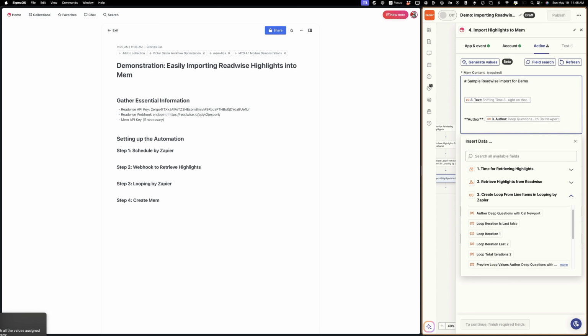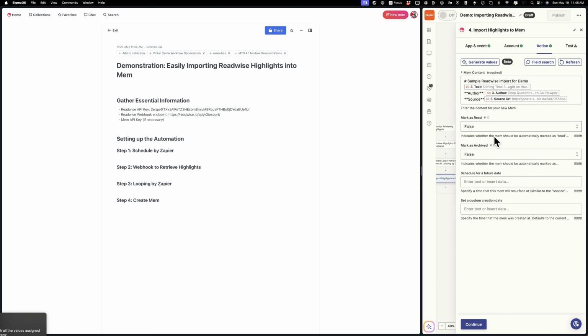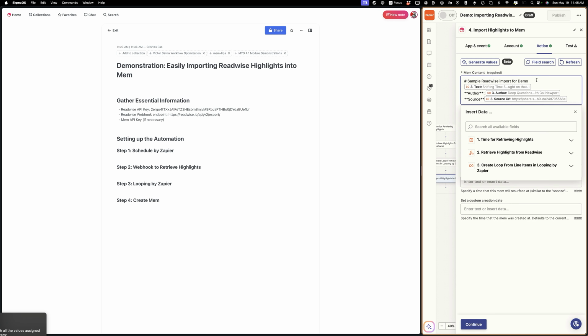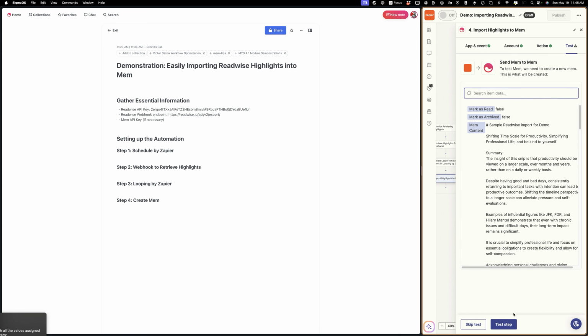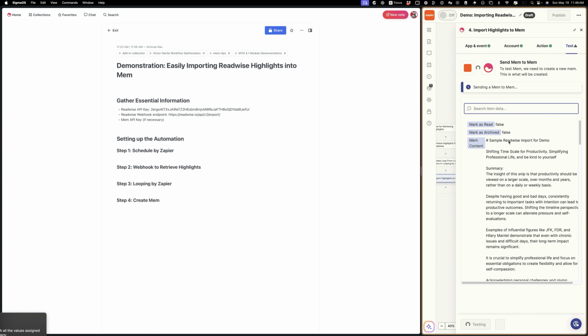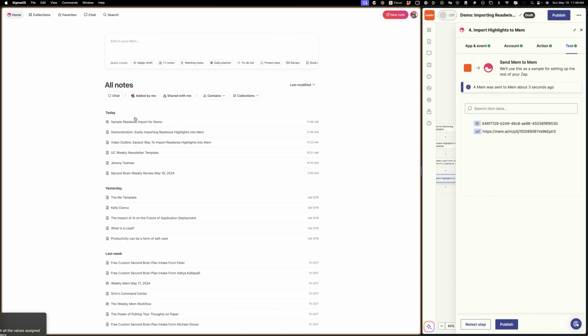And let's just do the same thing for source. So just like I did with author, I'm going to call this source, and I'm going to bold it. And then for source, I'm going to put in our source URL. So what will happen now is this will create a note using whatever highlights were imported within the last hour. So I'm going to put a little space here just so we have some space inside of the mem. And if I continue with this, it will take the first highlight and create a mem. So we should see that land here in just a second.